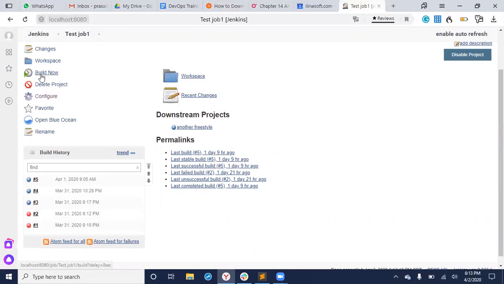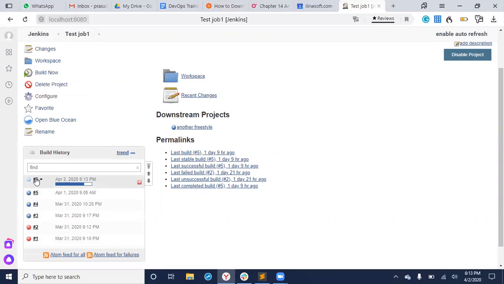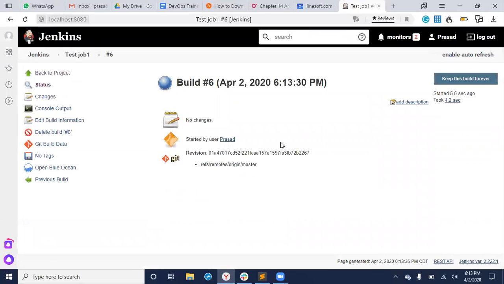You just click on build now. Once you configure it, it will be running. You will see the new one. So I think this is a success. Anyway, it's blue. So you can see the console output.